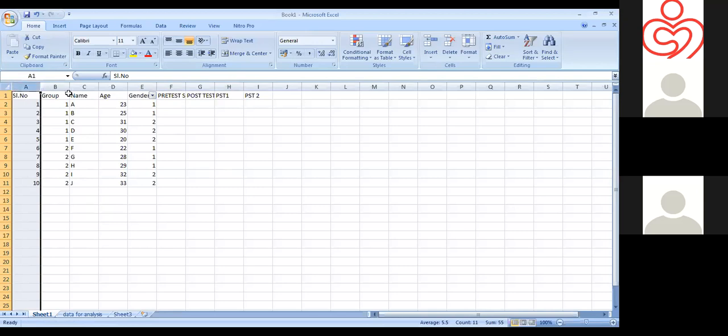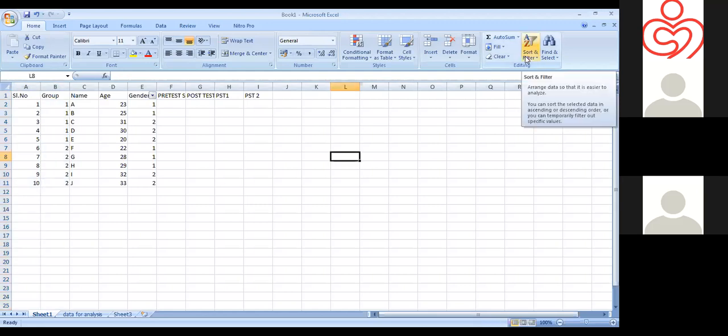And if we have more than one group, we should enter the data in the same sheet, and we can give one more column called the group to specify the groups. And next, if we have more than one post points, we need to do the data entry in the same page itself. And if we have to do the coding in Excel itself, we have the option sort and filter.